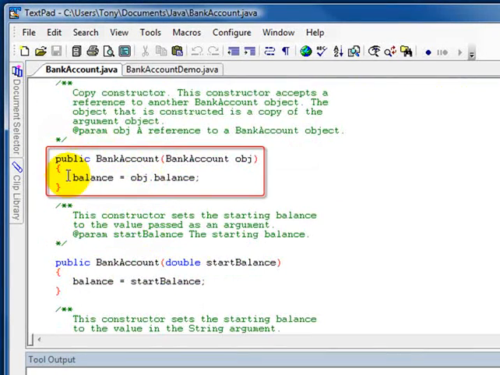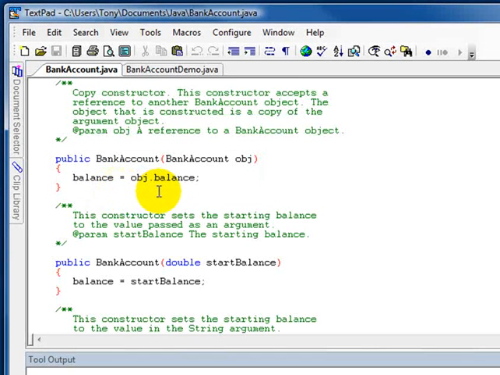And here at this point we've added the copy constructor. Now you'll notice that the copy constructor has a parameter variable, obj. Obj is a bank account reference variable. So anytime we pass as an argument a reference to a bank account object to the constructor, it's this constructor that gets executed. So when this constructor executes, we get the value of obj.balance. That's the obj object's balance field, and we assign that value to this object's balance field. So that essentially makes this object a copy of the object that was passed as an argument to the constructor.